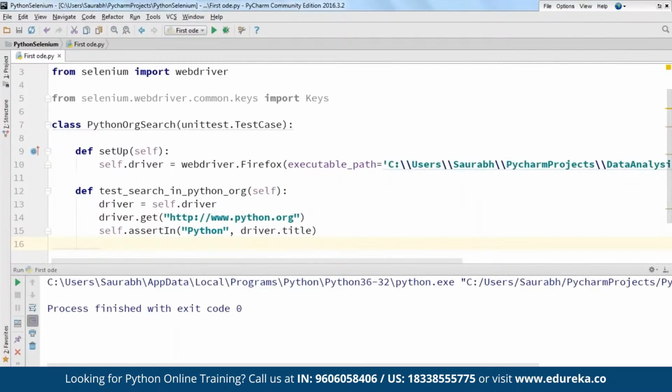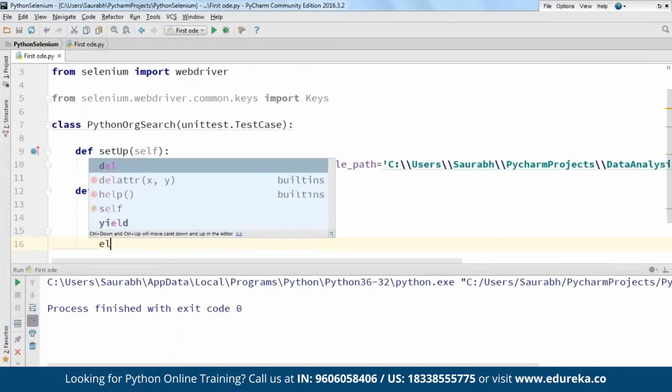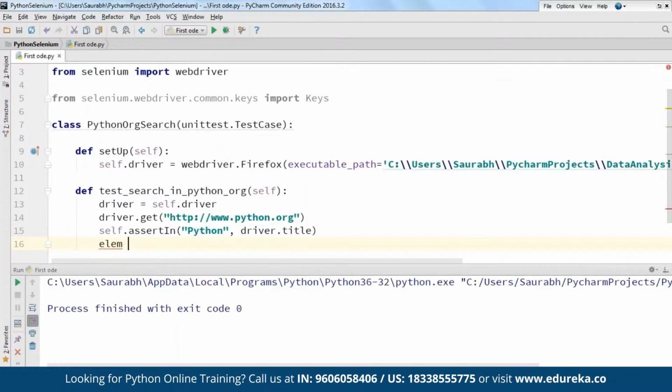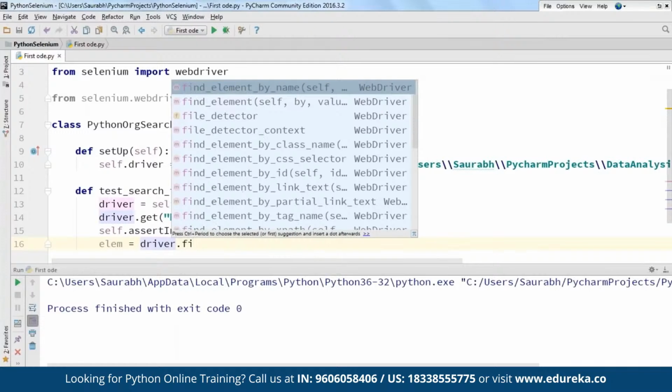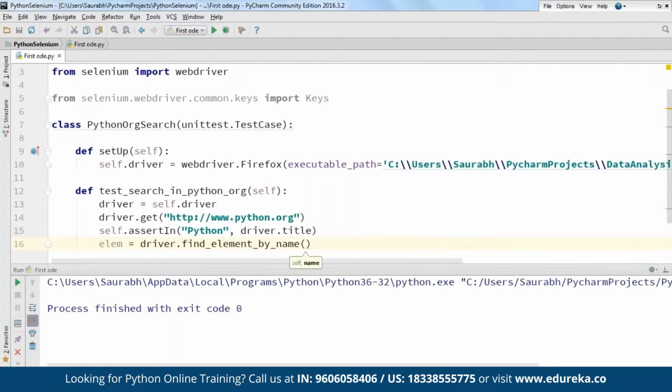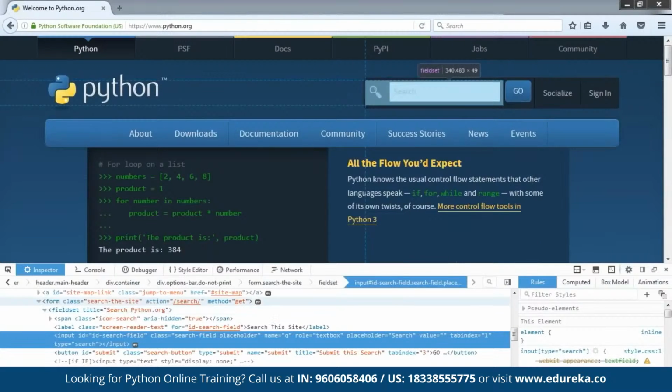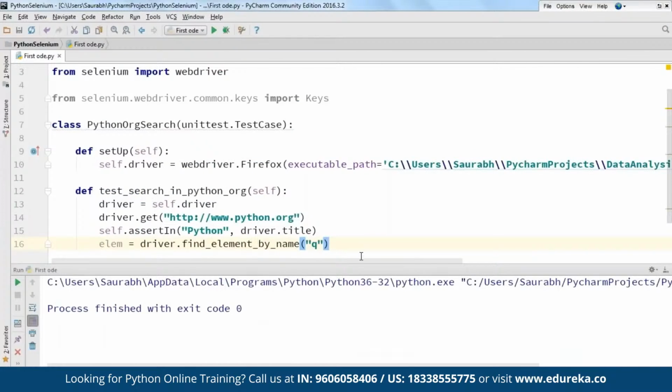Now again, I've told you earlier as well that WebDriver provides us with a number of ways to find elements, but over here I'm going to find the element by name. So the syntax for that will be elem equal to driver.find_element_by_name, and which is q, and I've actually shown you why I'm writing q here. Let me show it to you again. I'll open my browser, and over here when I inspect, you can see that the name is q. So that's why I've written q.